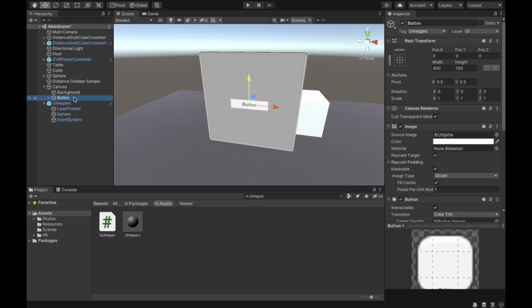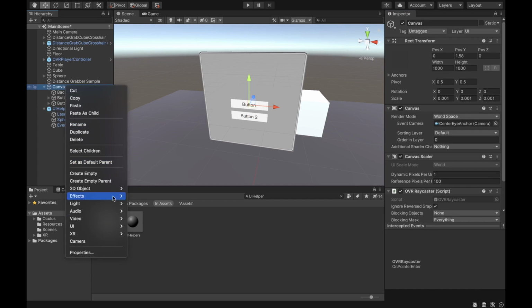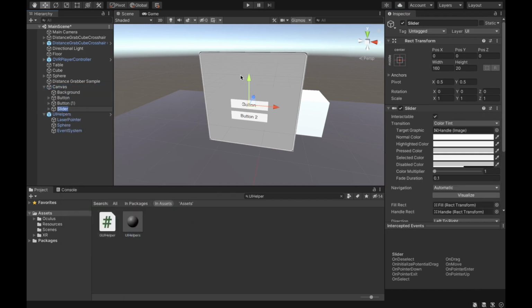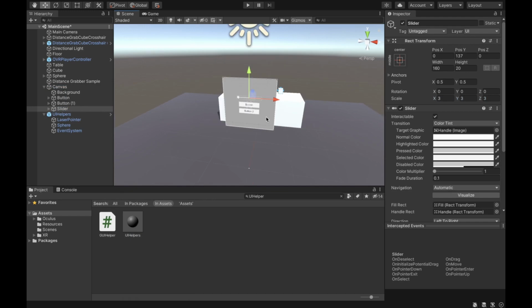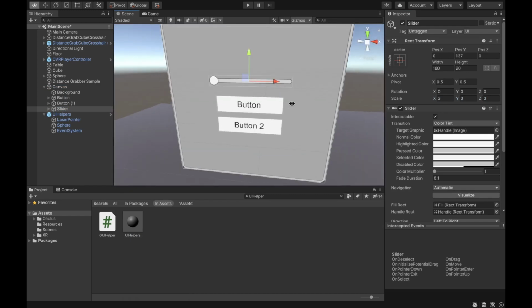Next, I'm going to duplicate this button just so we have more stuff on our canvas. And you can always add any UI component and you can interact with it using the UI helpers just like you would with a mouse on a regular computer. So we're going to add a slider and let's increase its scale so it's more viewable to 3. Perfect. We now have the canvas and all the components on it.